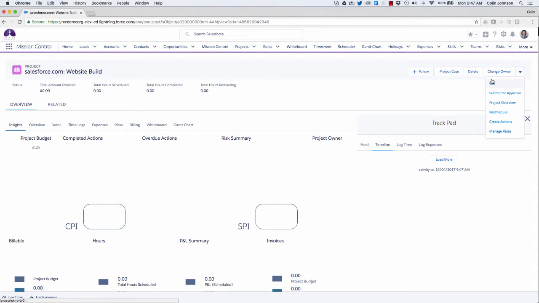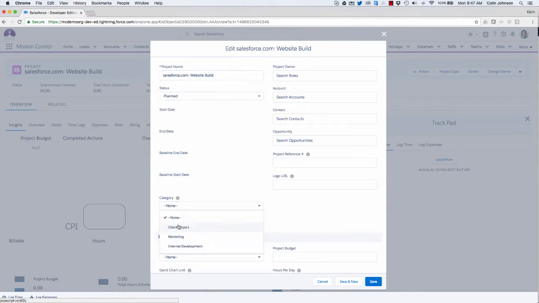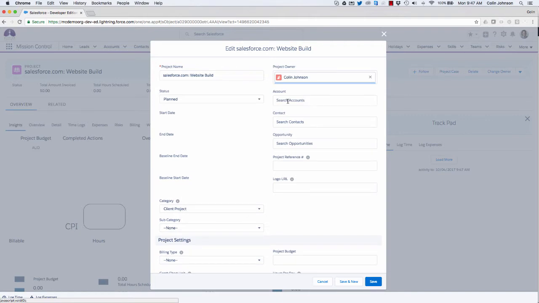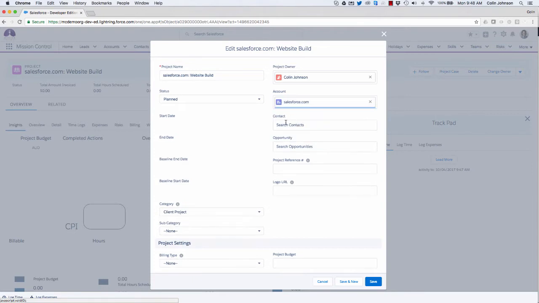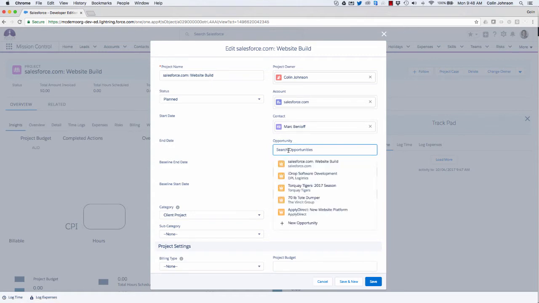So what I'm going to do first of all is click on Edit so I can add in a few more settings around the project. I'm able to specify who's the overall project manager, so I'm going to be referencing a role of an individual person there. Who's the company that we're doing the work for? Who's the contact at that company that's our main contact, and which opportunity has been closed won inside Salesforce? That means we need to deliver this project.